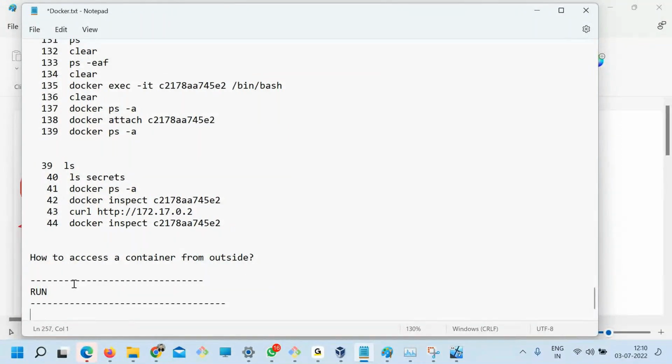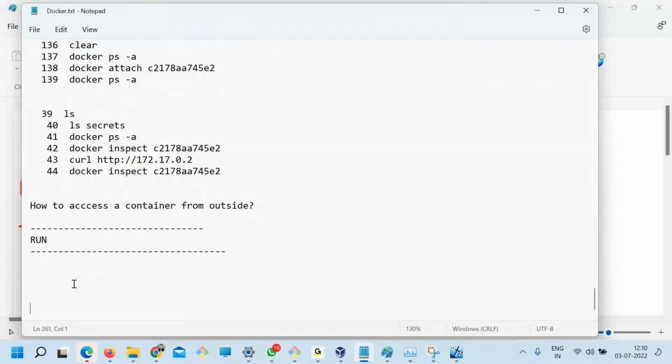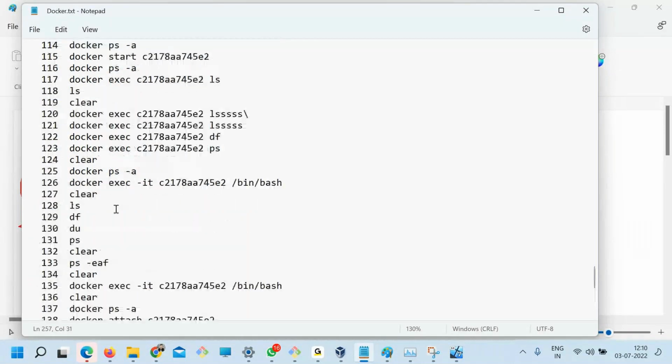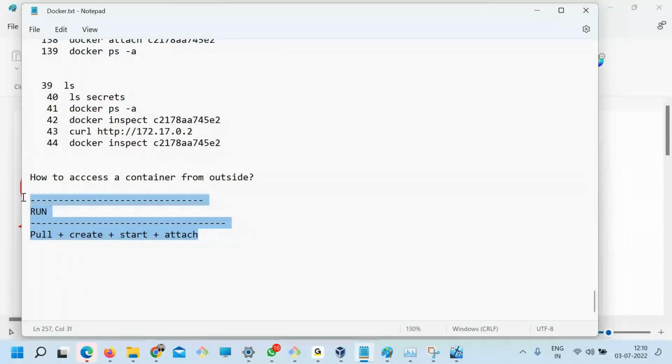Then you'll say, Rajesh, what is a run command? You are not answering me directly how to access the container from outside. So you need to know this command because this will save a lot of your time. So what is a run command? The run command is equal to pull plus create plus start plus attach. Do let me know if you understood or not. Pull means pulling the image, creating the container, starting the container, and attach. Just now I explained it to you, attaching to the PID 1 of the container. So if you run this command, it will do everything. If you run any image, it will do all these things.